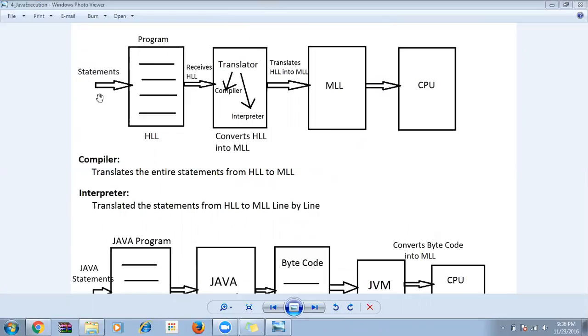How does a program normally execute? I will write a program in Notepad or a specific tool. The program we write is called a high level language. It's called high level because it's human understandable, but it cannot be understood by a system. Systems can understand only zeros and ones. So we need to convert that high level language to a machine understandable language, that is, zeros and ones.